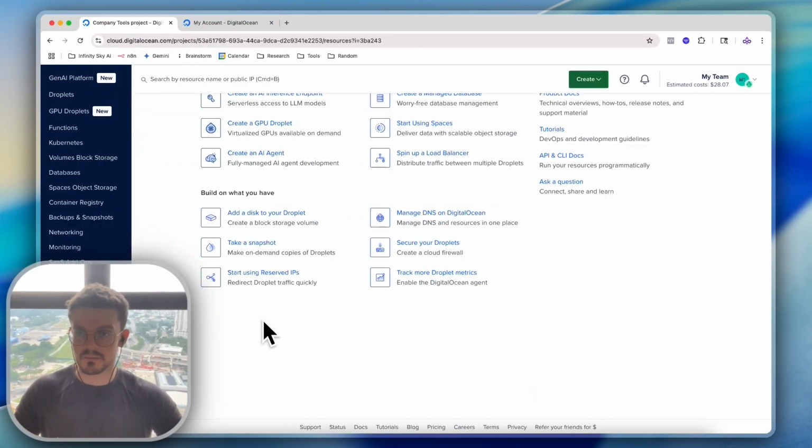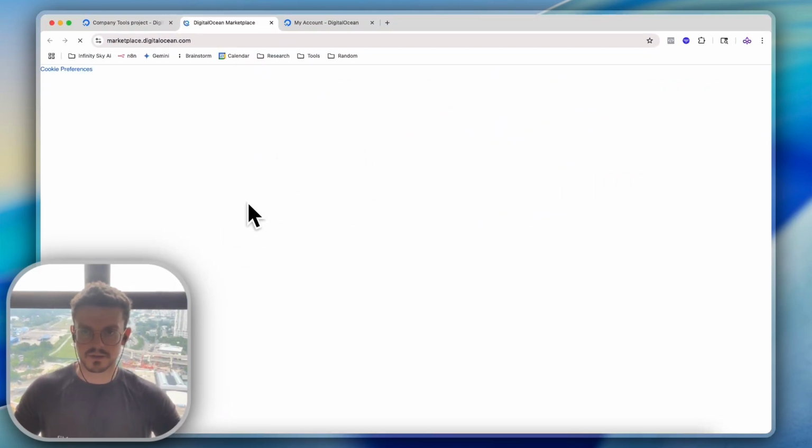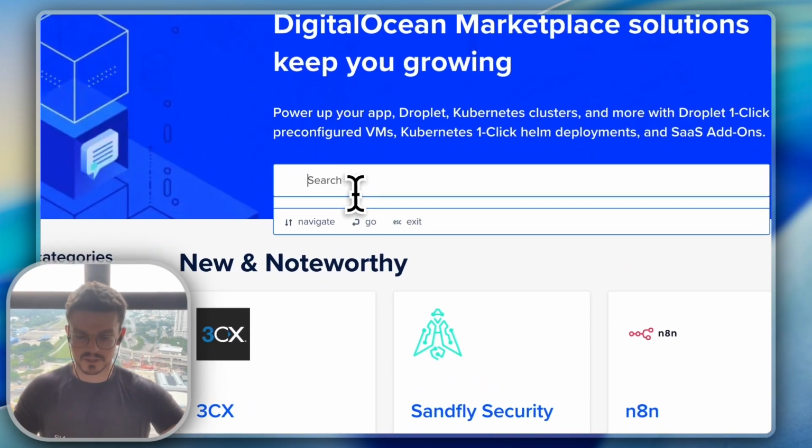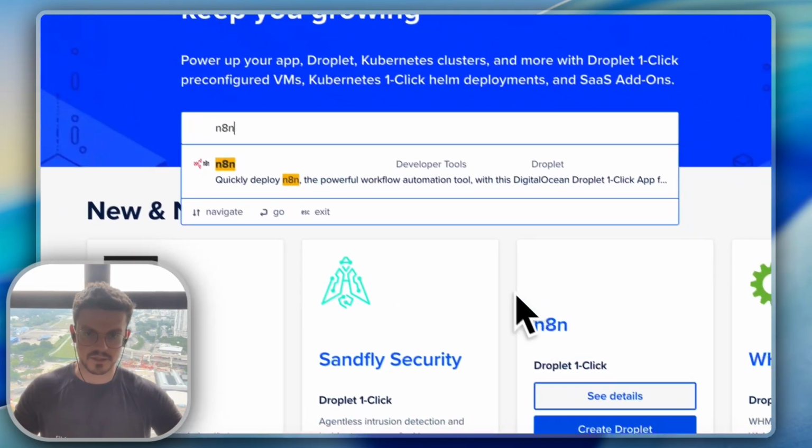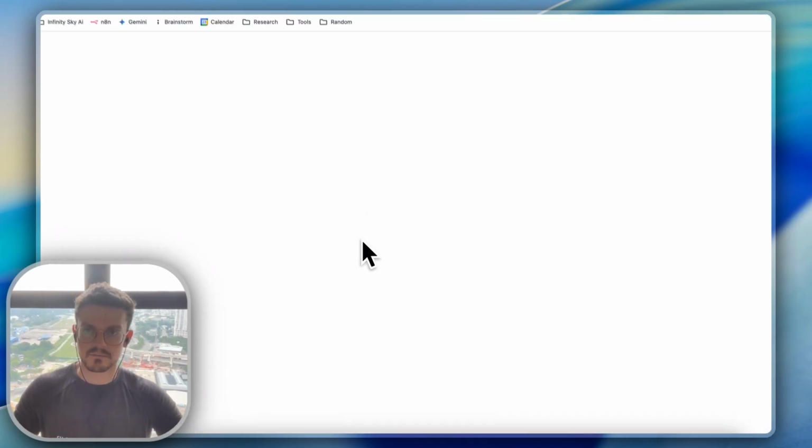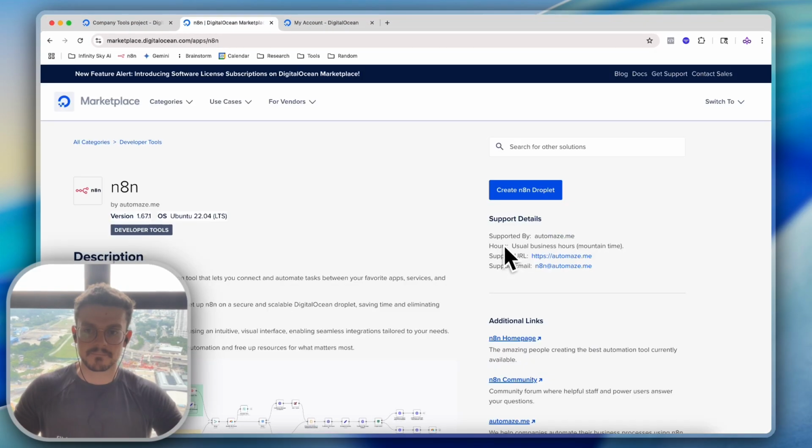Once you've added your own payment details, you're going to want to come down here and click on Marketplace. This is going to allow you to select whatever droplet you want to install. In this case, we're just going to search for N8N, or you can see it's right there too. Click N8N. Click Create N8N Droplet.